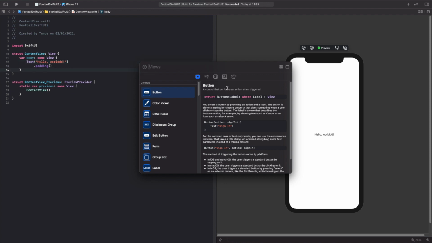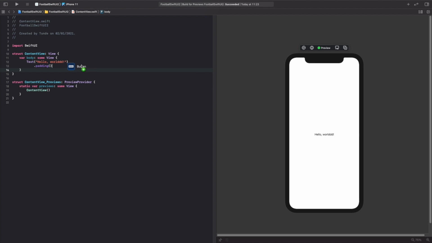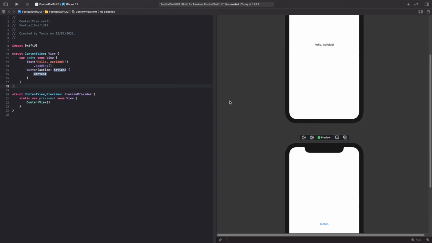So what we'll do is drag this button onto the screen, and as you can see, when we drag it on, it creates some space for us. We're going to drag it underneath the text. As you can see, it creates two different previews because right now it thinks that they're not related. But let's make them related and put them in some sort of container or group.